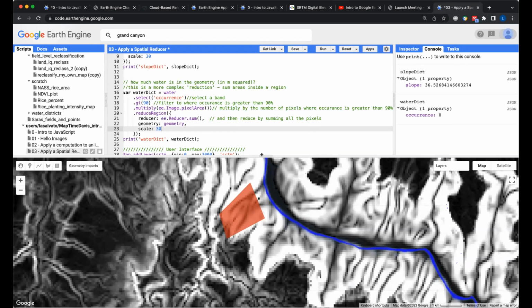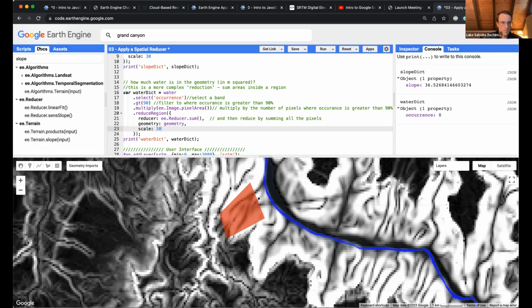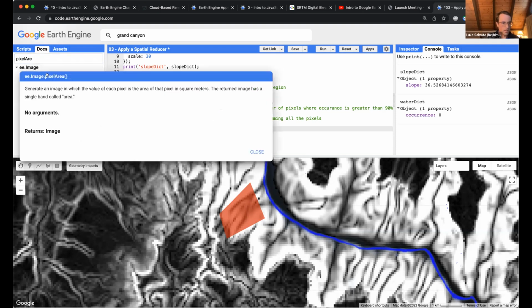How do we know what units that's in? Another way, you can check the documentation here. So we could go to, I think this is working on the pixel area function here. So if you wanted to search that, I think that should pop up here. Okay, that doesn't specify, it does, yeah, square meters here. It specifies there.